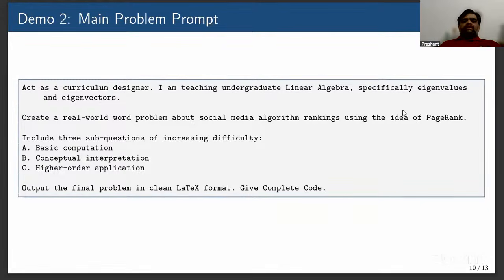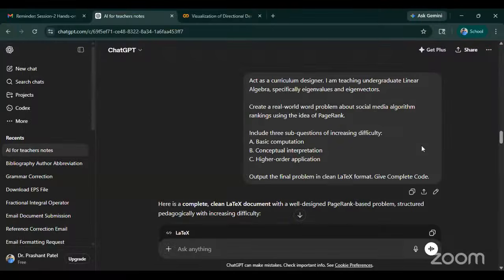So this screen is visible, the second screen? Yes, it's visible.